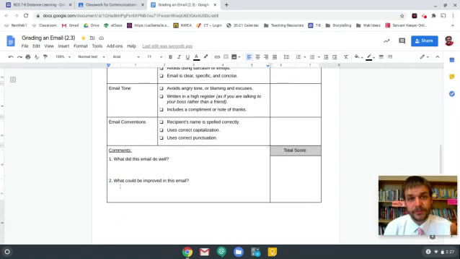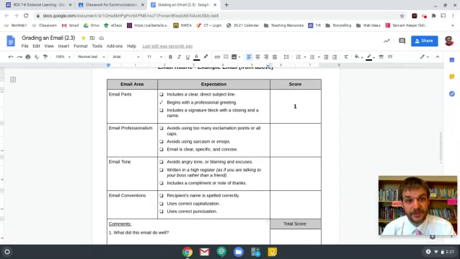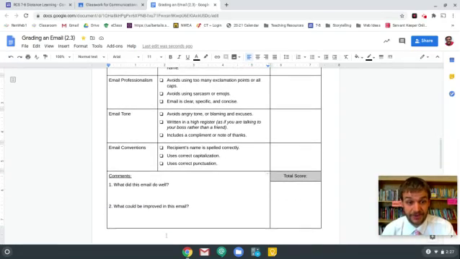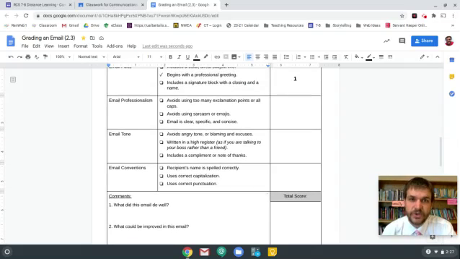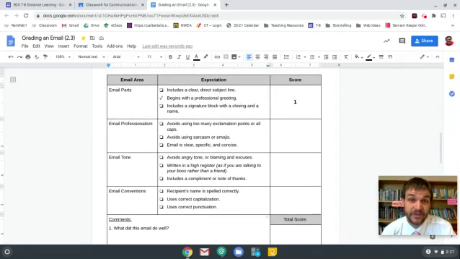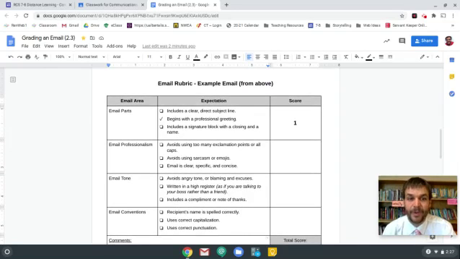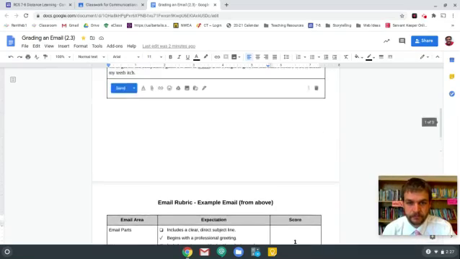And then what could be improved in this email? So think about any of these boxes that don't have check marks. I mean, right away we could say, well, she could include a closing, like a signature block, put her name at the end of it. But choose a few things that you would suggest to this student to improve the email. And then you're done with this part. That's the first part of this assignment.